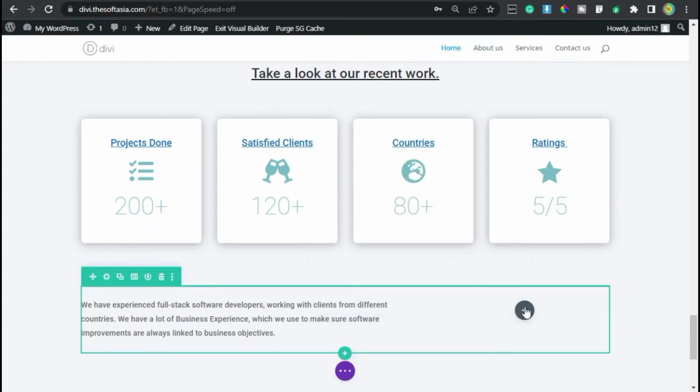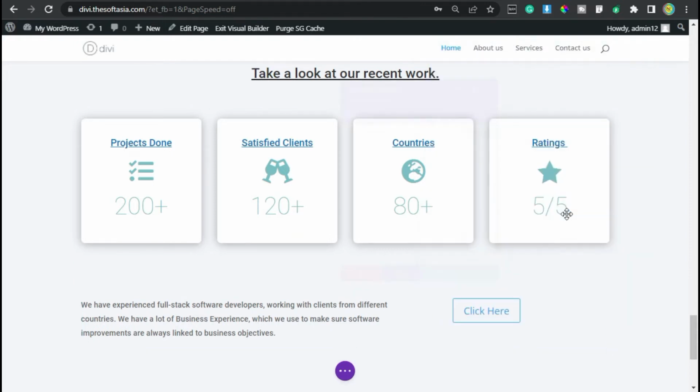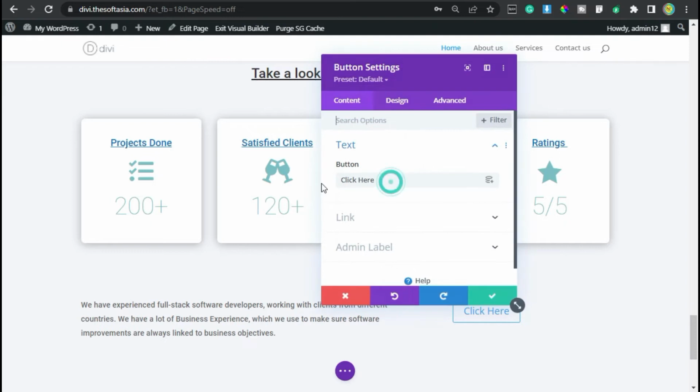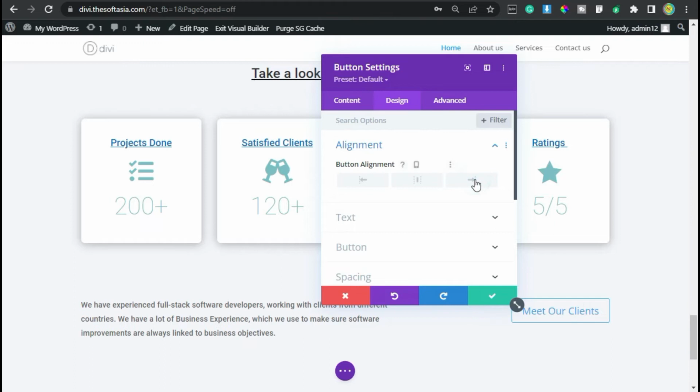and go to second column. Here I will add a button module. In button text I will add meet our team or meet our clients. Now go to design. Here in alignment I will make it right aligned.